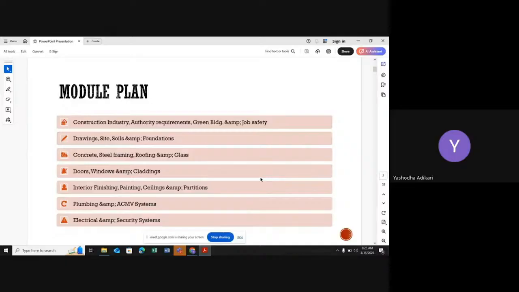Normally under this module, I'm sharing a lot of videos, right? How to do the painting part, how to do the plastering part.